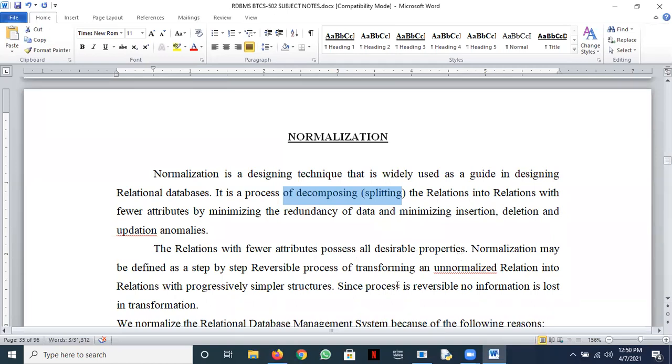So normalization can be defined as a step-by-step reversible process. So by reversible, we mean that if we are splitting a bigger table into smaller tables, then those tables can be combined or joined together to get back the original bigger relation. So it is a step-by-step reversible process of transforming an unnormalized relation into relations with progressively simpler structures. Since this process is reversible, no information is lost in transformation. Okay, so there's no problem, there's no information lost while you are performing normalization on tables.